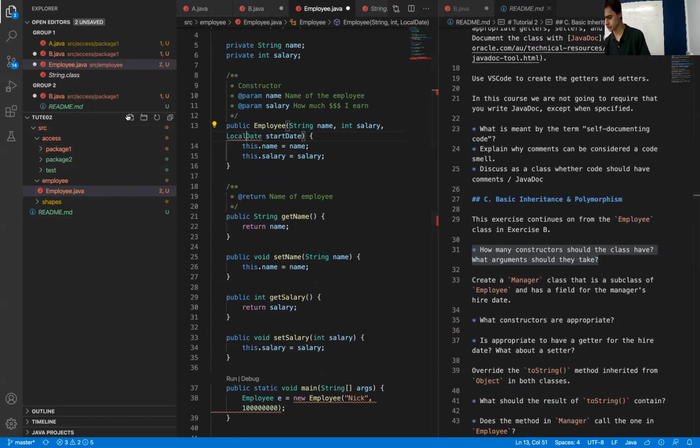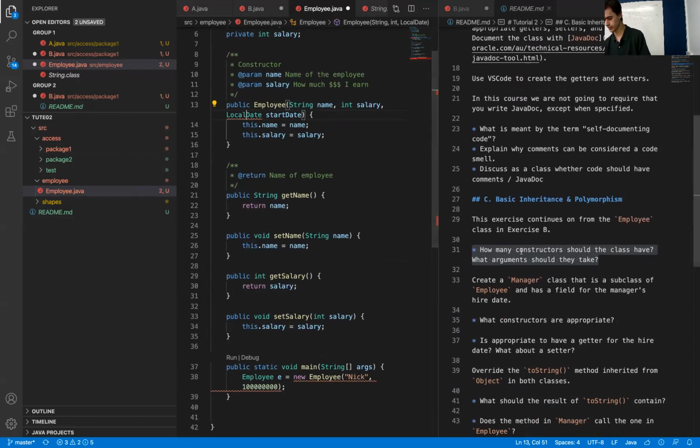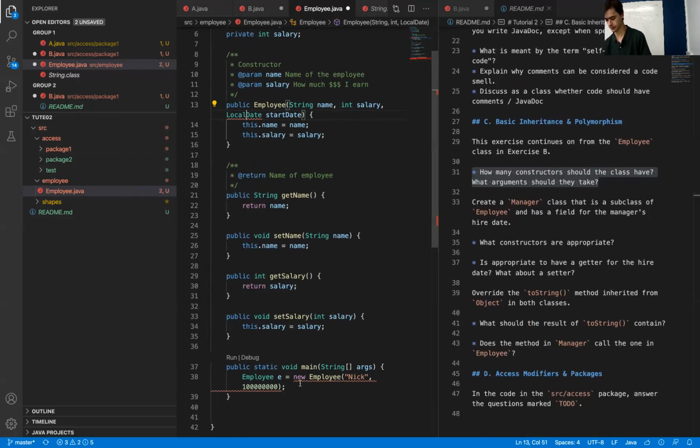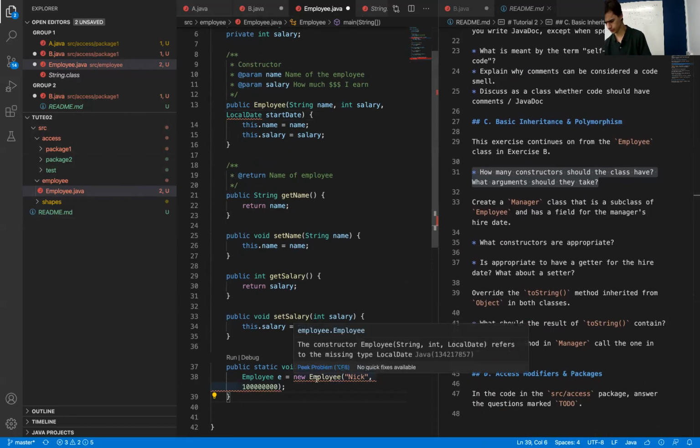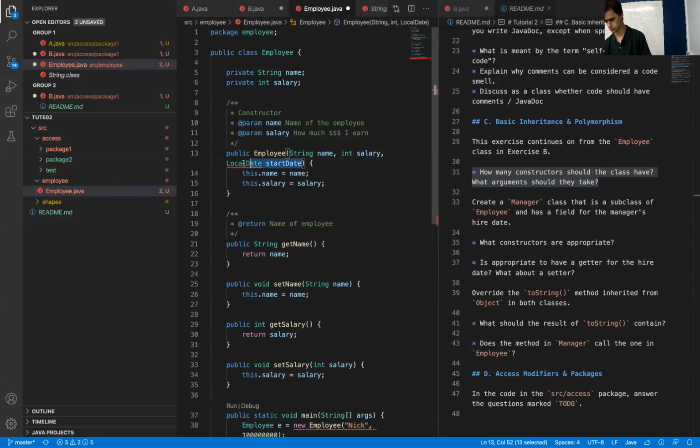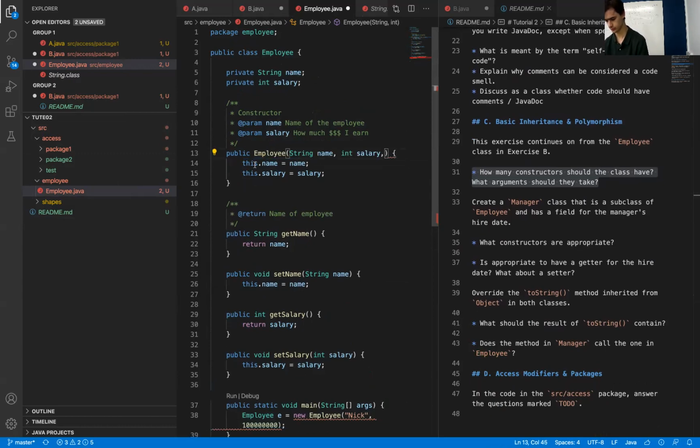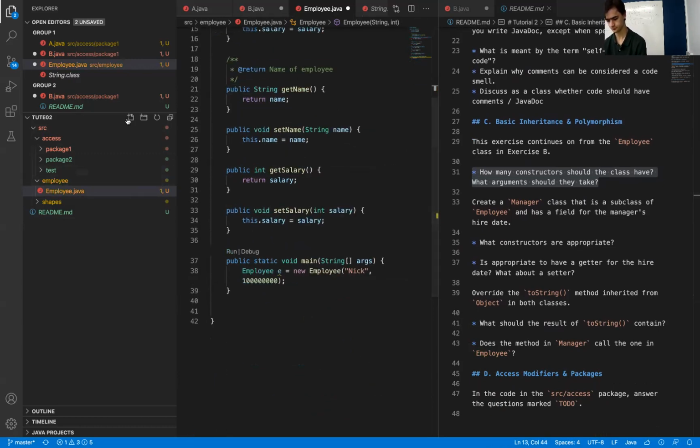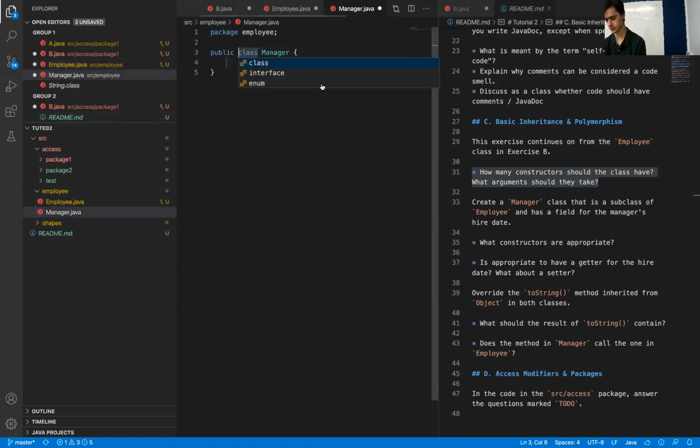We're now going to create a manager class that is a subclass of employee and has a field for the manager's hire date. I think, okay, that's fine. Why do we get an error here? It refers to the missing type LocalDate. Just going to go back. There we go. So we're going to call this Manager.java, and we'll say Manager, what keyword? Extends, yeah. Employee.